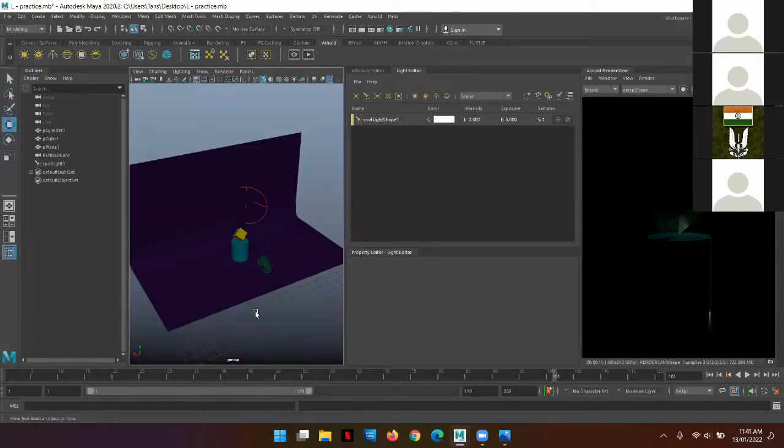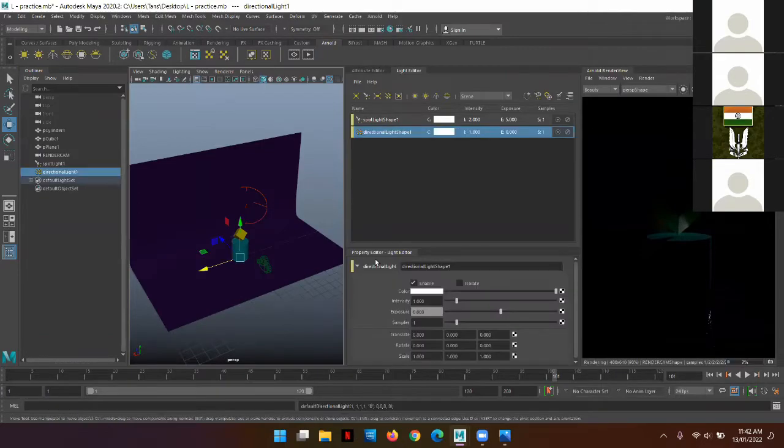Now let's talk about the fill light. So we're going to just focus on one light at a time. So let's take a directional light and we're going to click this button right here. So this button allows me to isolate that light and focus only on the effect of that light.